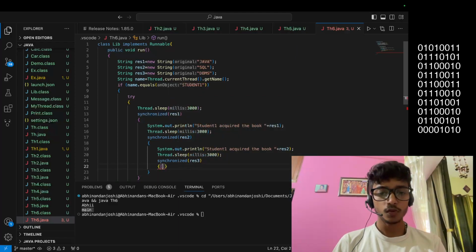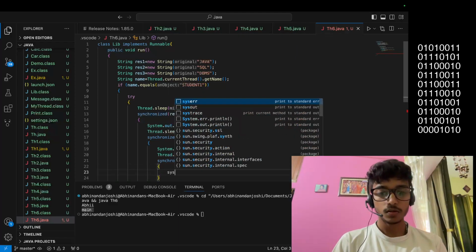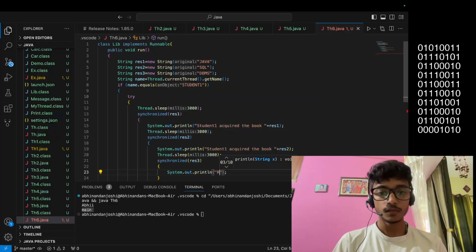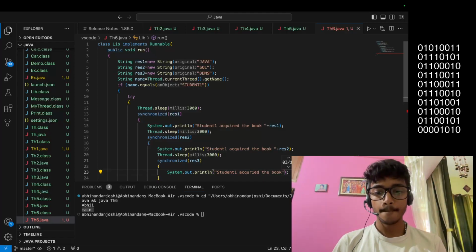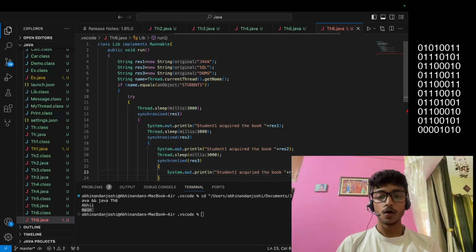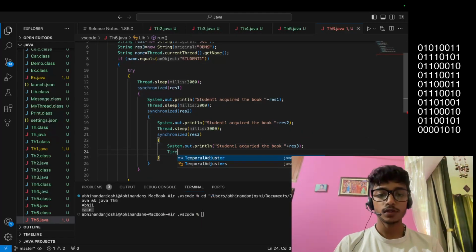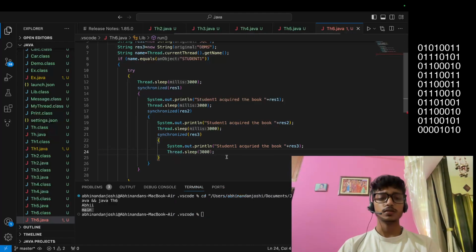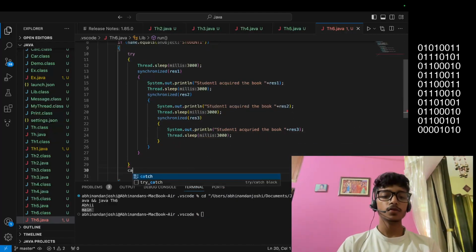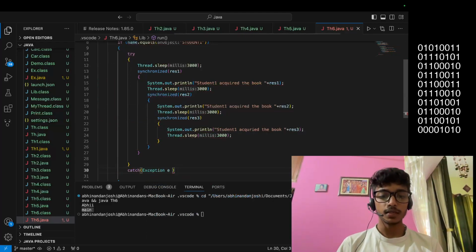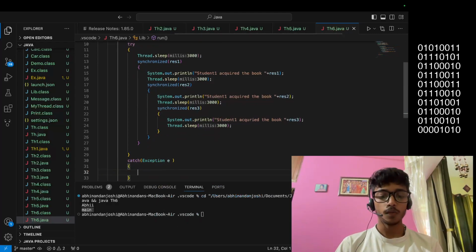System.out: what happened? Student 1 acquired the book. Okay, as you can see, now I'm putting the thread to sleep, 3000. Now the work is done for this. Now I'm going to handle the catch statement over here. Catch to handle the exception, e. Now System.out: exception occurred.